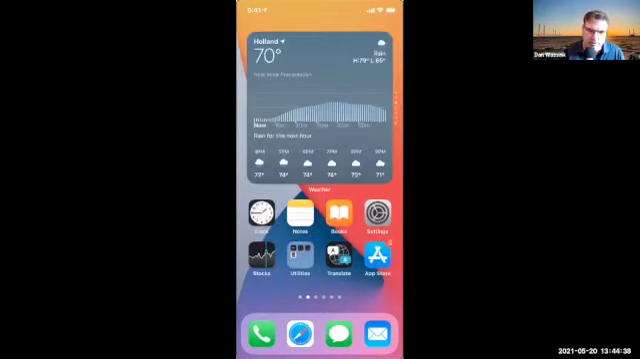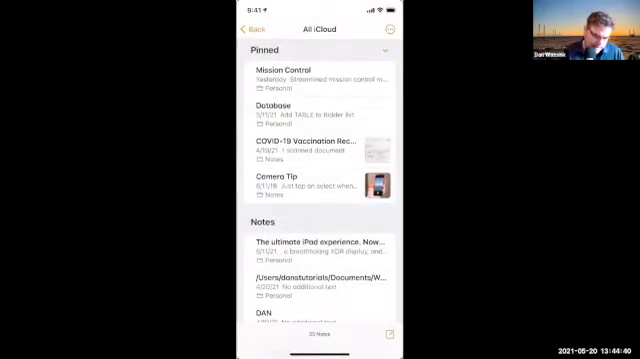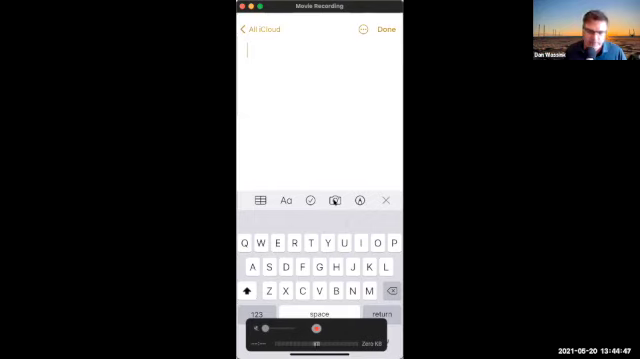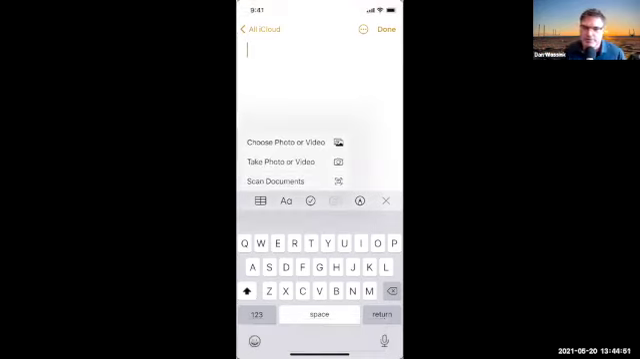So I'm going to open up the Notes app here and create a new note. You're going to see that we have the camera icon here. When I tap on that, I'm able to either take a photo or scan a photo. I recommend scanning a photo because scanning will optimize it.